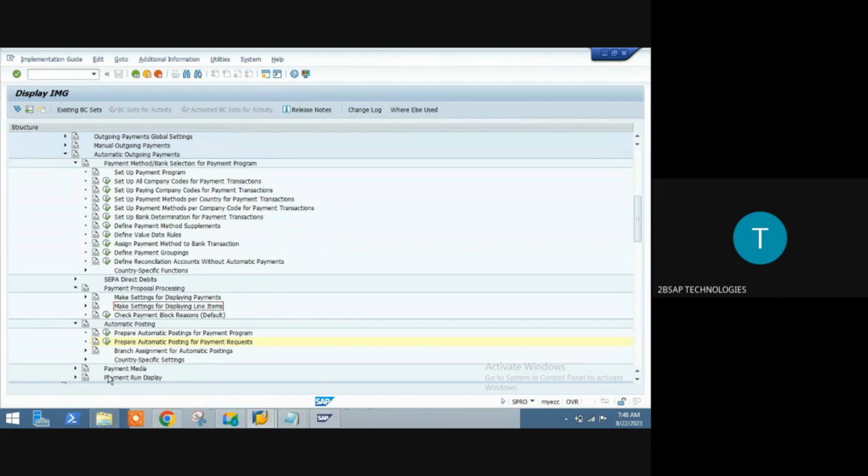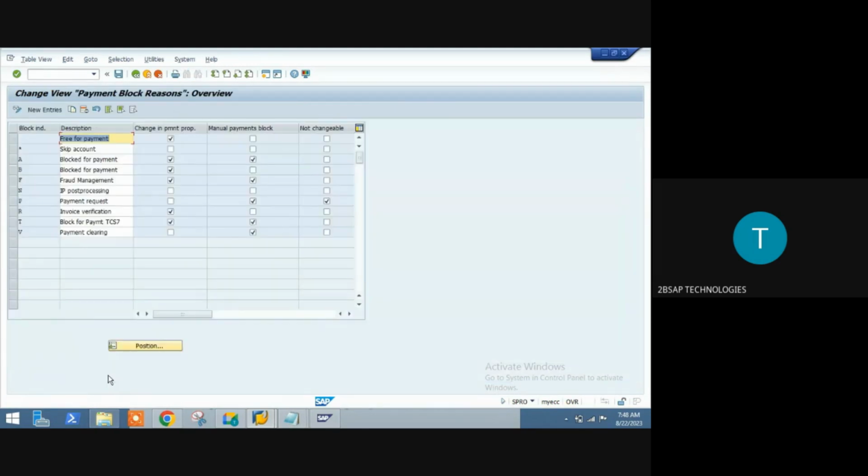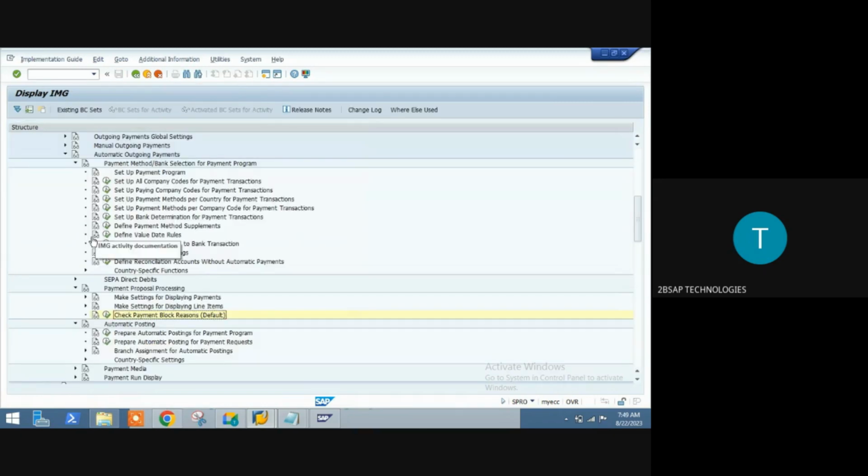Payment blocks, we have defined manually. I explained it when I covered payment terms, the payment block and payment method both. That time I explained, right? Payment blocks, how to create a payment block. Yes or no, sir? Created, no? So this one I've shown you, I think. A, B, C, D, this one. Okay, we'll do this. No issues.